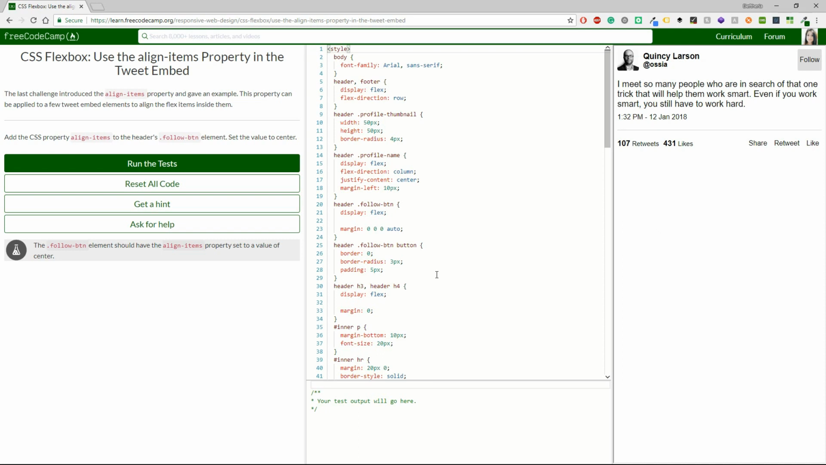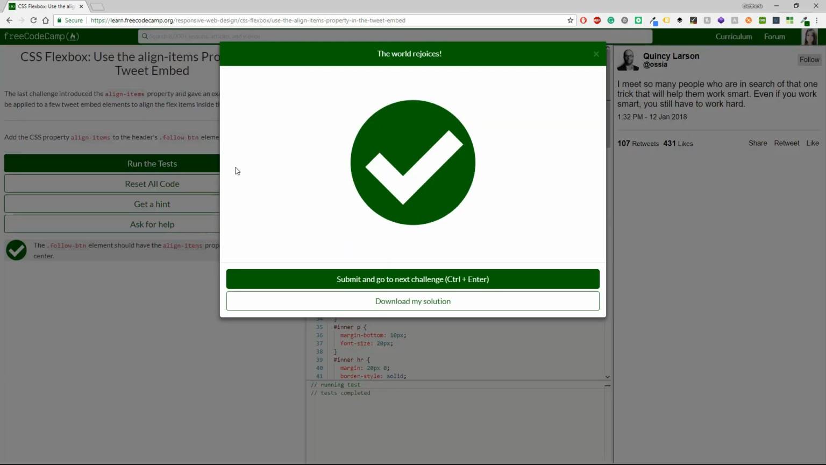So now let's do this one with the Twitter, and it says to add align items to the header's follow button and set the value to center. So once again, it is the same thing. Let's see the result this time, and it's correct.